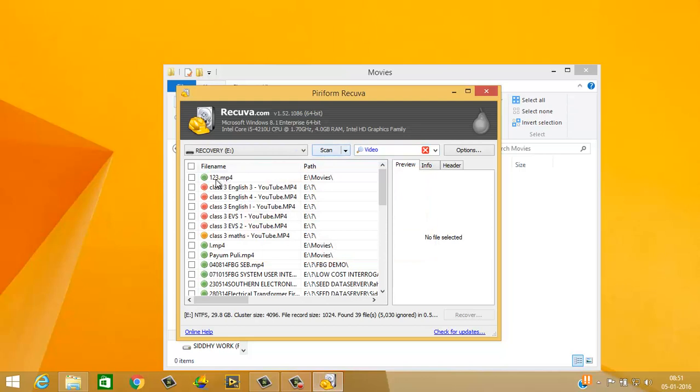If you see here, it has varied colors like green, red, orange. Red is pretty damaged, you cannot recover. Green is somewhat recoverable, and orange is a question mark. It may happen or it may not happen. So if you see here, the last file that we deleted is right at the top in green, 123.mp4.